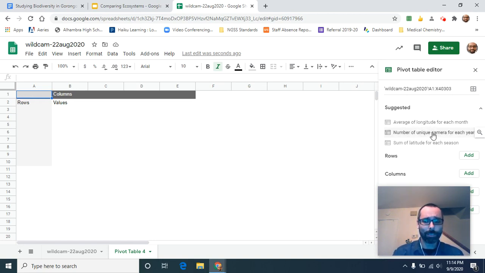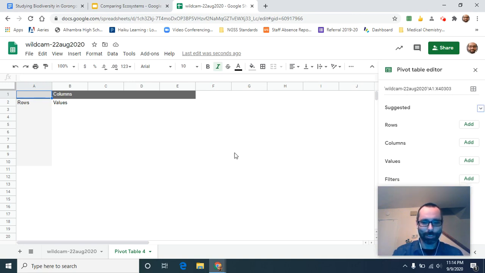They could count the different cameras. These are the things that Google thinks you want to do, which is one reason why you shouldn't just trust whatever Google tells you, because these things don't make any sense. Counting up latitudes is just, I don't even know how to explain how that doesn't make sense, but it doesn't. So I don't care about the suggestions.